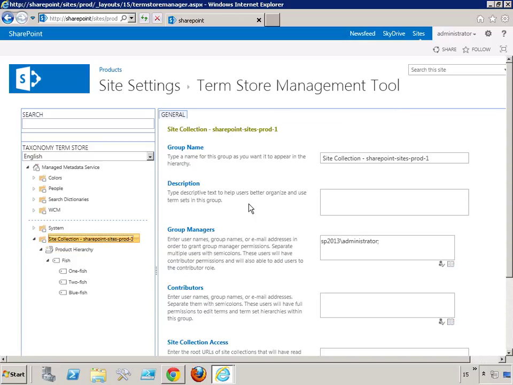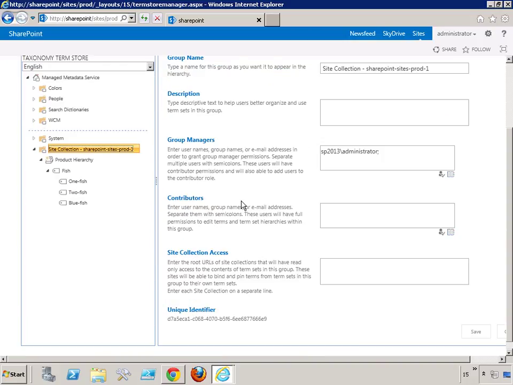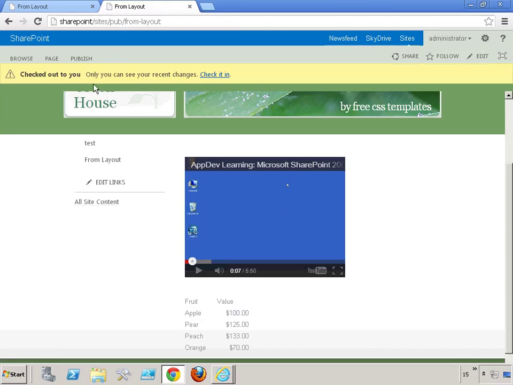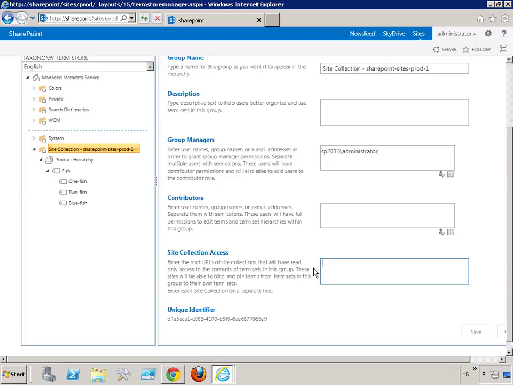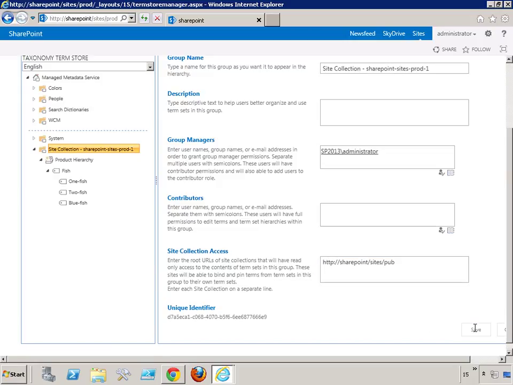And then I am going to eventually take the contents of the catalog from this site and use it in the publishing site that I created previously. And so I need to specify the site collection access to say that that site collection has permission to use this term set. So just to make sure that I don't mess up the URL, I'm just going to come over and copy this. Whoops, didn't need to do that. And choose Save.